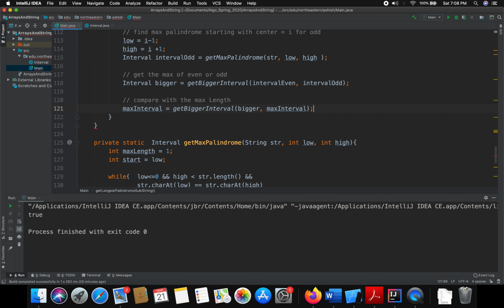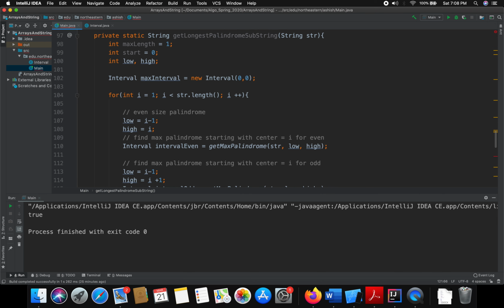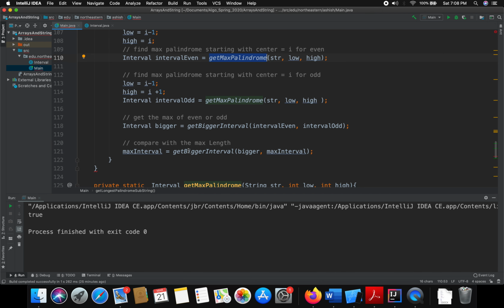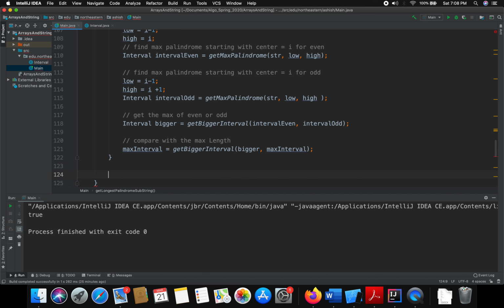So basically what we are doing over here is figuring out, if we are at the even position and we start expanding, what is the biggest palindrome we can get from here. If we treat that location as the odd location and then expand over there, what is the value that we get? Then we get the bigger out of them and compare it with the max interval, which is over here.